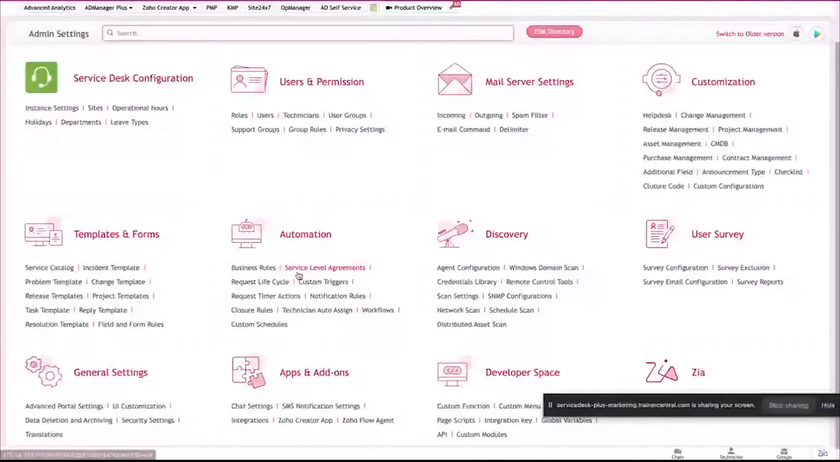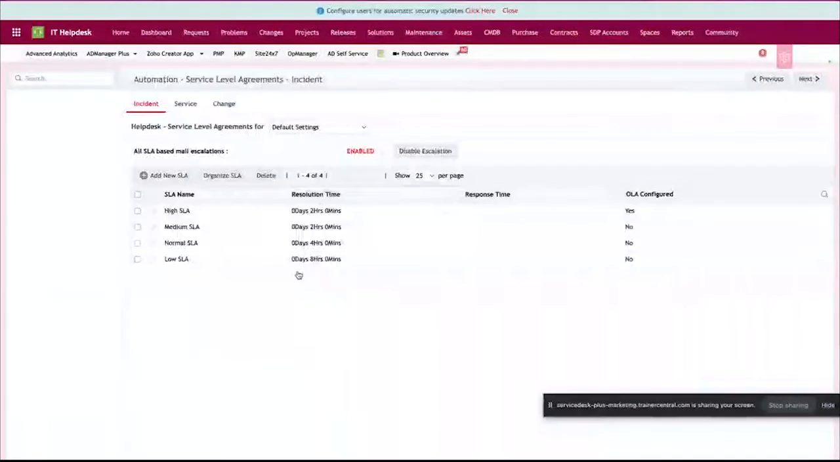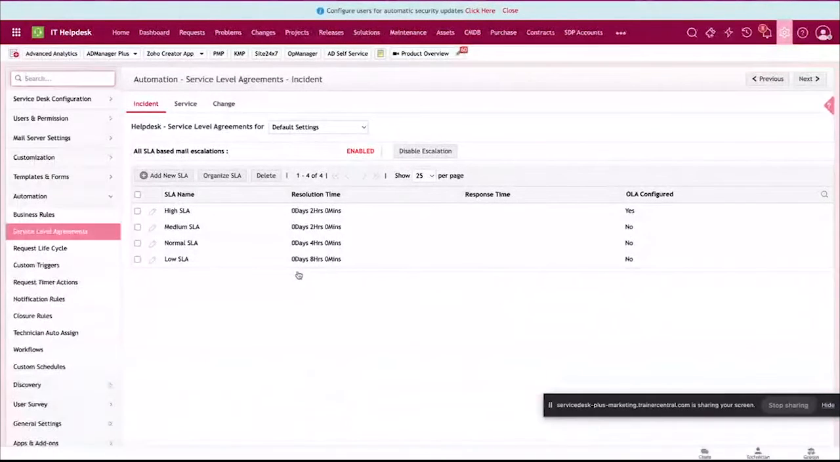Under automation, service level agreements. Once my request gets created, I should have a dedicated deadline set automatically, because that is the fulfillment that I give to my users and my customers to ensure that their request and incident will be solved in a specific set amount of time, right? So we have the incident SLAs and the service SLAs, of course.